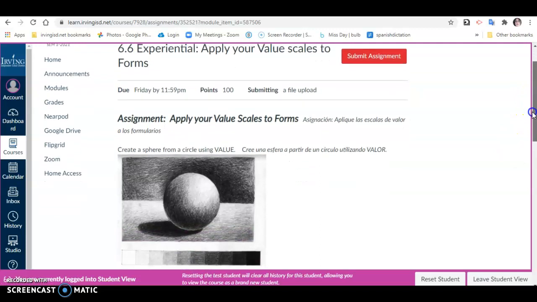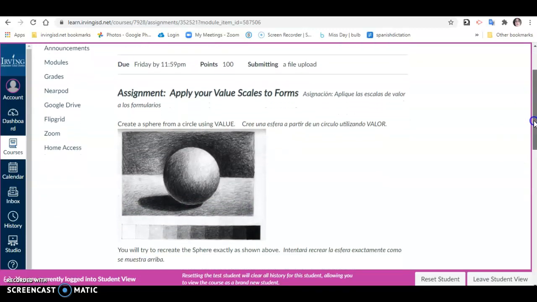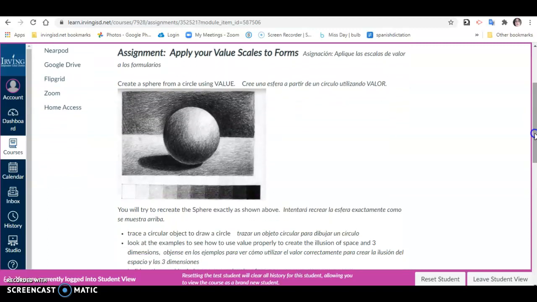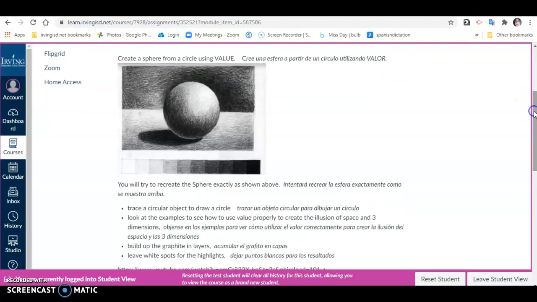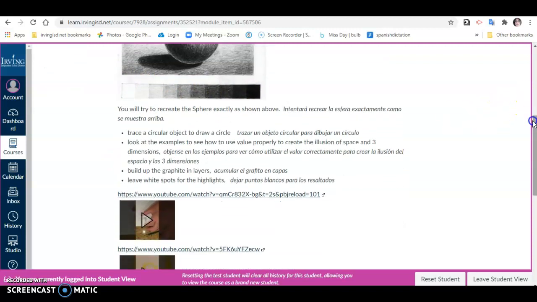After you've done your value scales, then I want you to show me that you understand how to apply the value scales. So I want Art 1 students to create this image right here, exactly like this. You're going to do a sphere that's sitting on a surface, and there's a wall in the background. And you can see here, this is the value scale below, so you can see that this image is using all of these value scales. Okay, I've got the steps here to walk you through it.